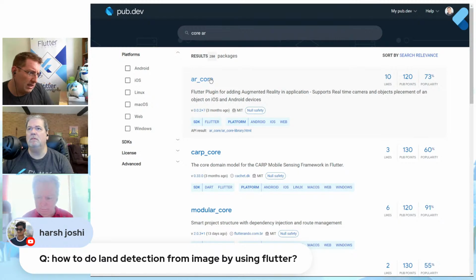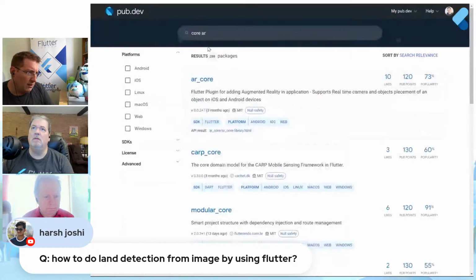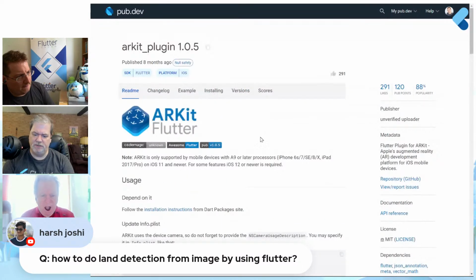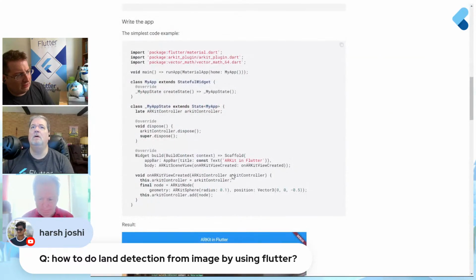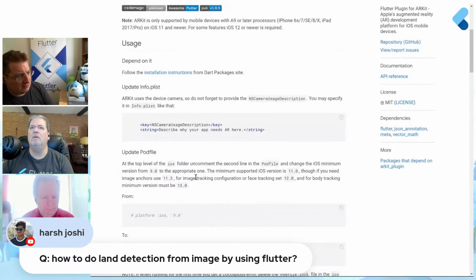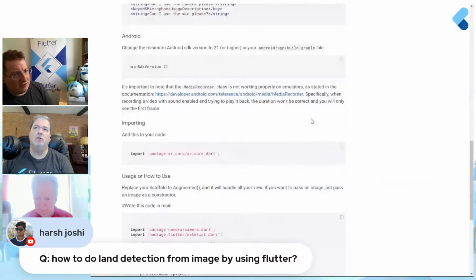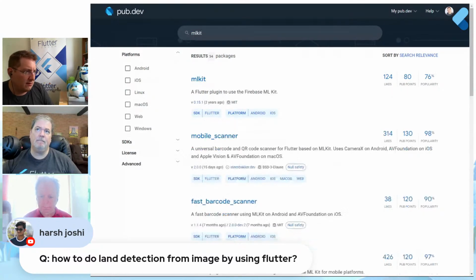ARCore is just the Android one. Yes. And then you've got, is it ARKit? I thought there was an ML toolkit too. ARKit, I'm looking for it. One of them is iOS only. I think this might be the iOS only one. ARCore is both Flutter and Android. And then Google also has ML Kit.